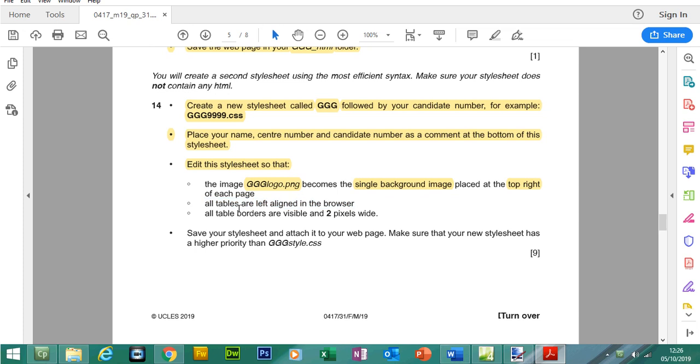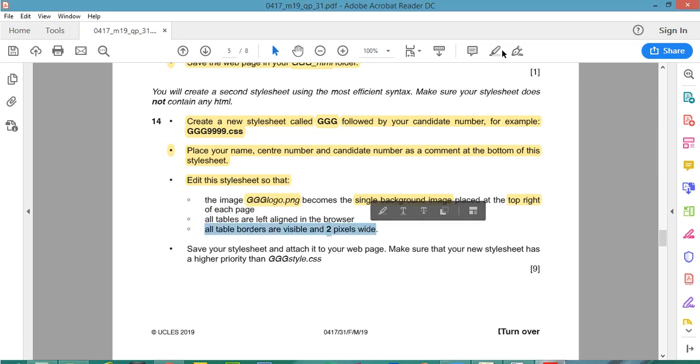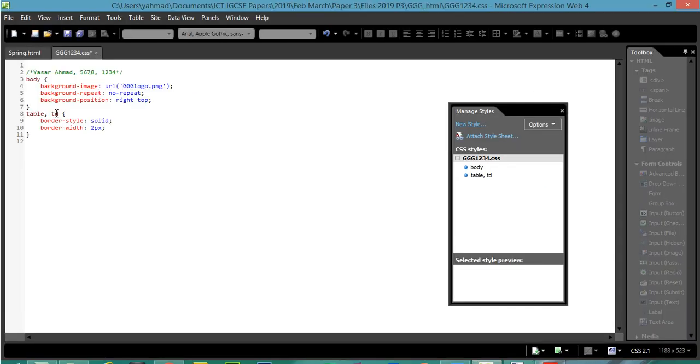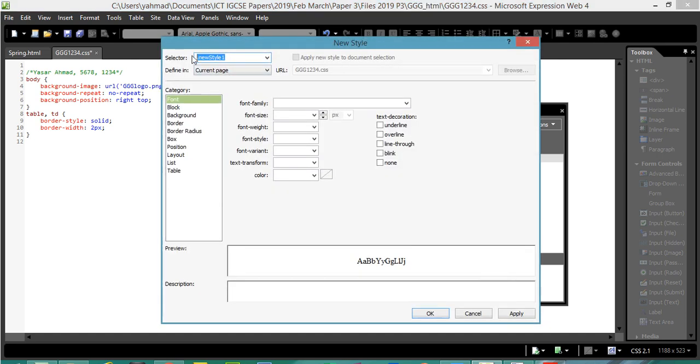And if we go back to the question paper, we're going to do this bullet point in the middle. Let me first highlight this one as complete. All tables are left aligned in the browser. So this is only going to be specific for table, not TD. I included TD for the previous task because it applies to both external and internal grid lines. But now we're going to create something specific just for the table. So let's create a table tag.